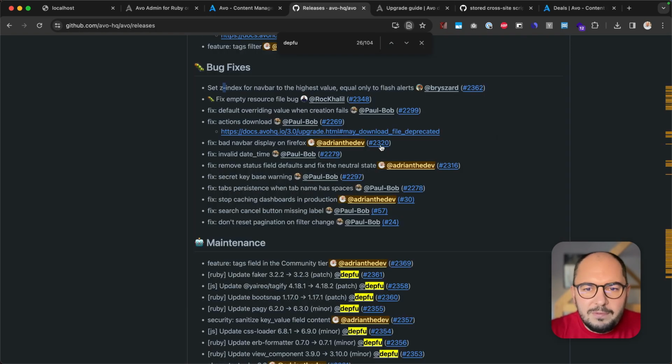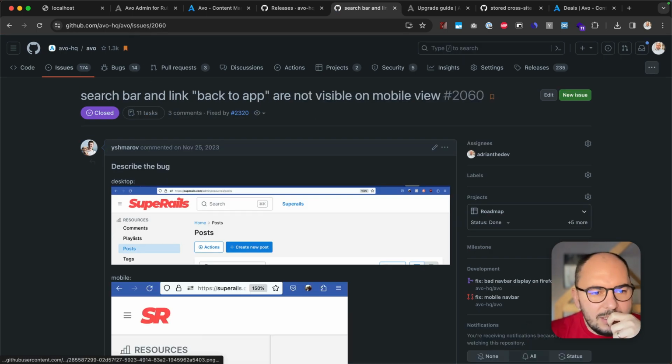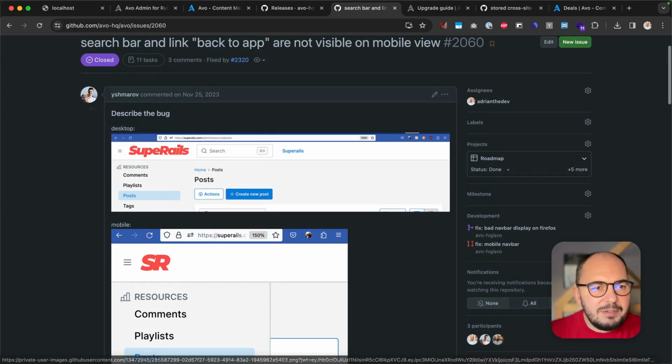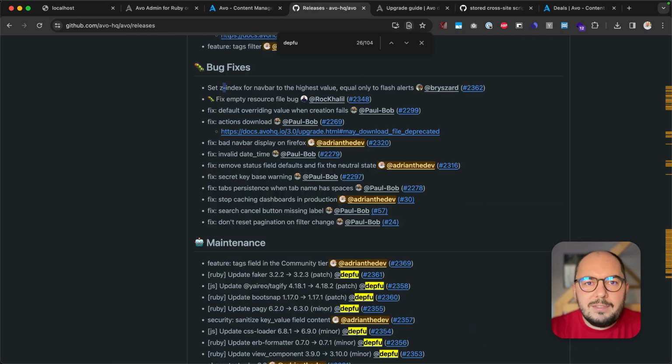Bad navbar display on Firefox. Okay, what is this all about? I fixed it, but I can't remember what I did. Oh, okay. Yeah, my friend Yaro from Super Rails sent this in, so thank you, man. There's a bug with object fit cover in Firefox, or it just does it differently, I don't know. And whenever you would go into a smaller mobile viewport, the search and the title might have been hidden. They're actually somewhere around here, they're not hidden, but you know, now that's fixed. Invalid datetime, yep.